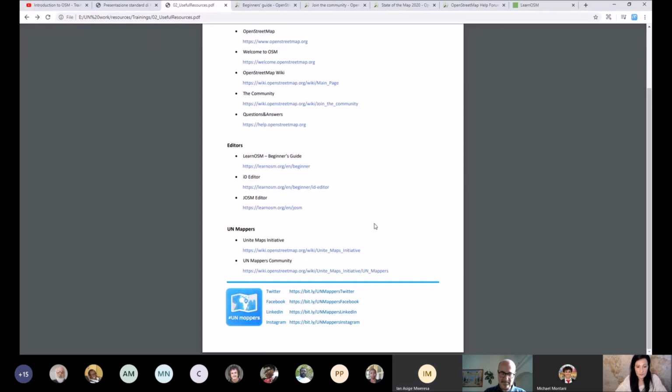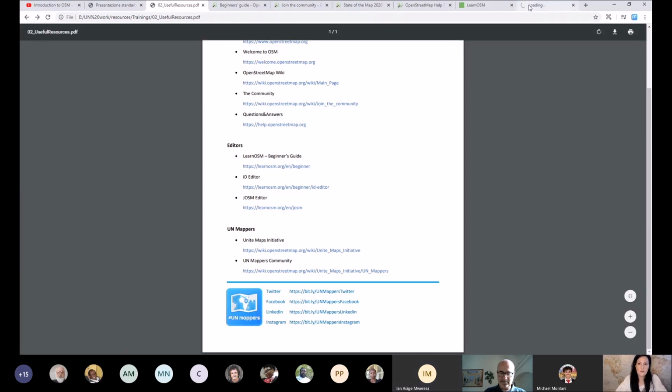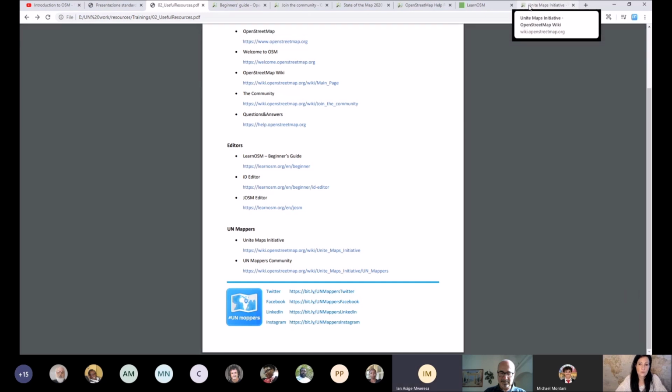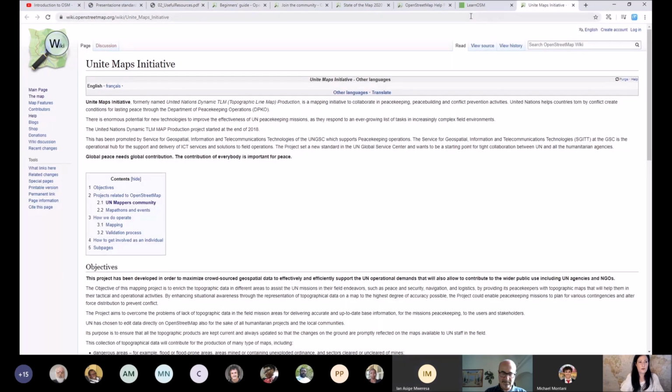Okay, and one last thing, it's about our group, our community, about the Unite Maps initiative. You know, if you are working on OpenStreetMap with a project, or you have your user page, for example, you can open the wiki openstreetmap.org page and just tell all the others what you are doing. And so here you can find our page of the Unite Maps initiative with all the information about our project.